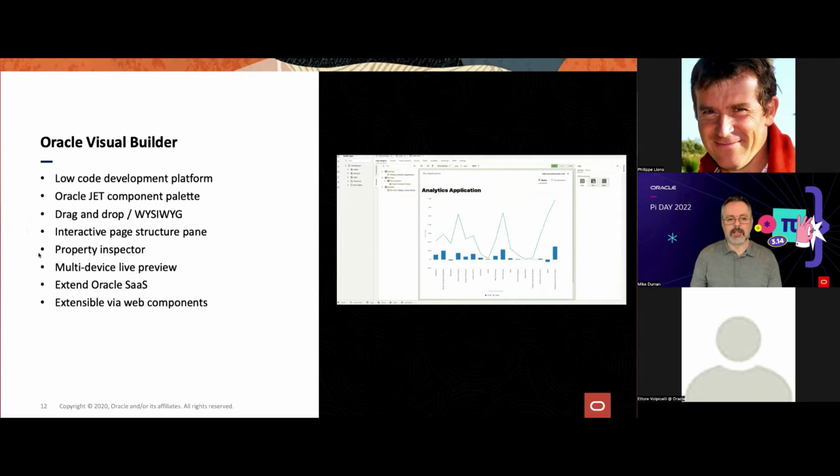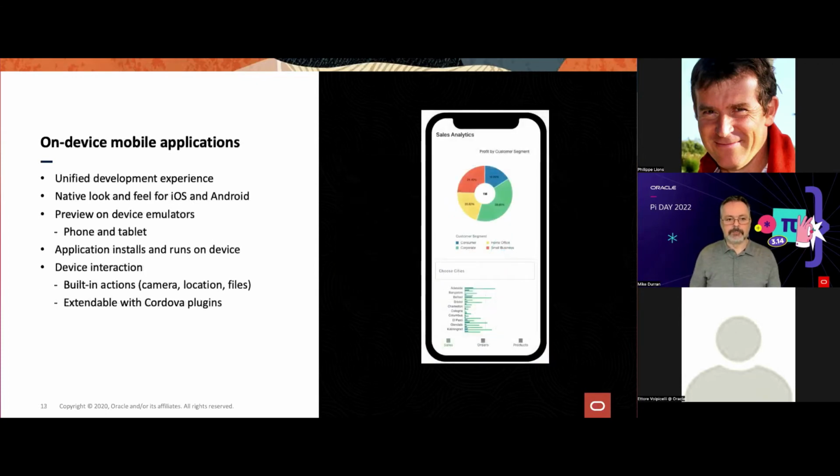As the bullet points are highlighting, I'm not going to read them all out. You can read them yourselves, but you can build up your application page, dragging and dropping components onto that canvas. And all the properties that you can set are easily accessible from within the Visual Builder platform. It also has the capability of creating mobile applications, and you can see how the application will look on a simulator.